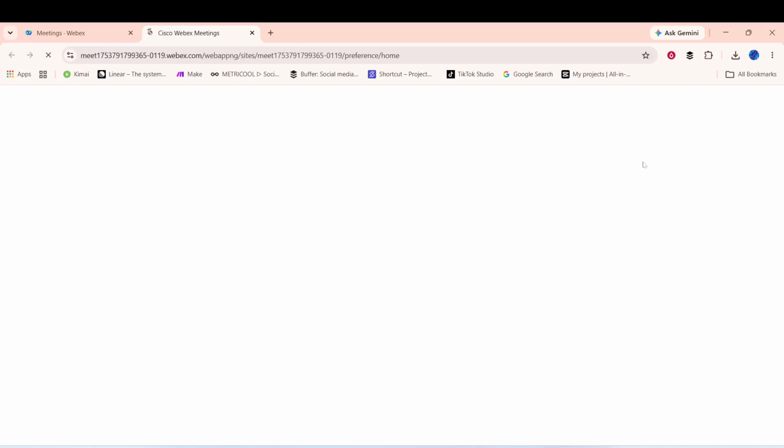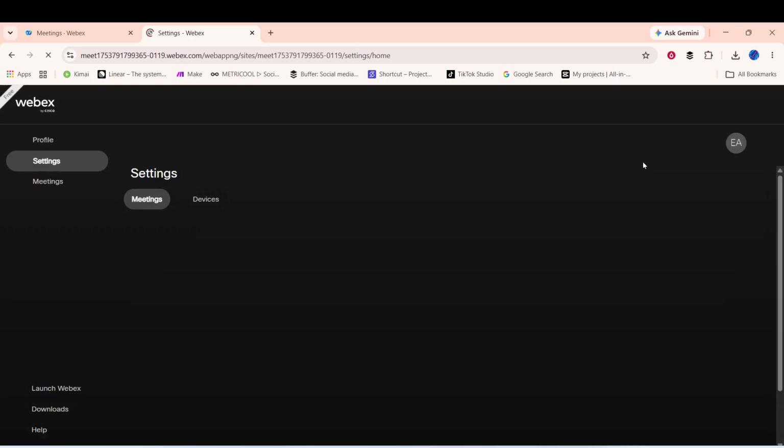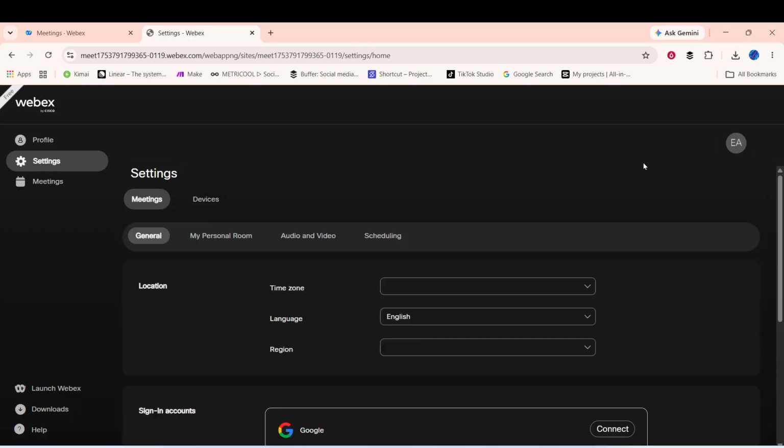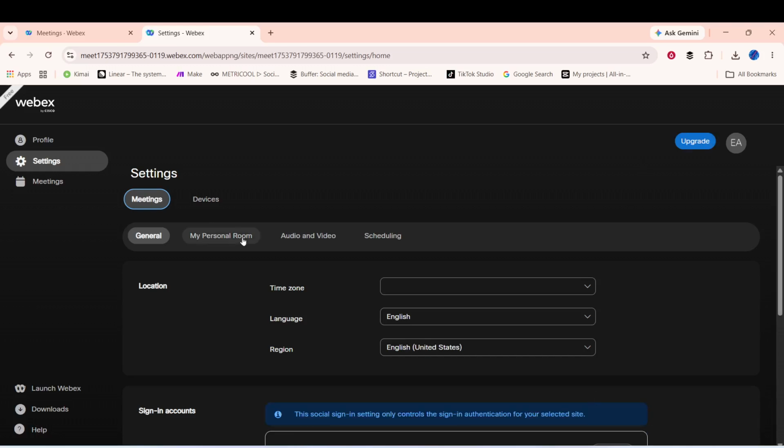Once you click that gear, your profile page will load. It might take a second or two, so just wait for it. The page is called My Webex Profile, and it lists all your account details. This is where the real work happens.